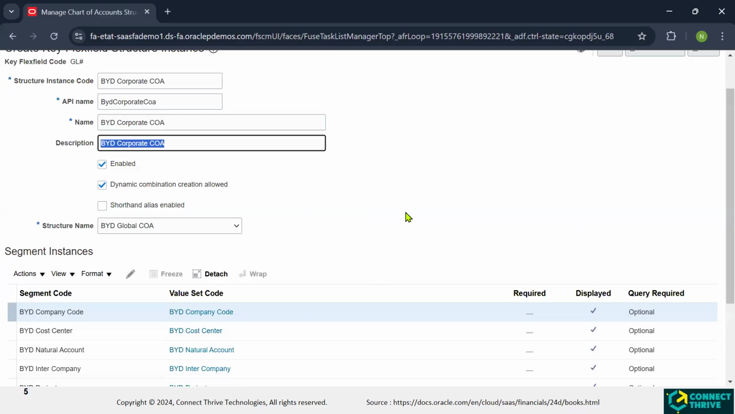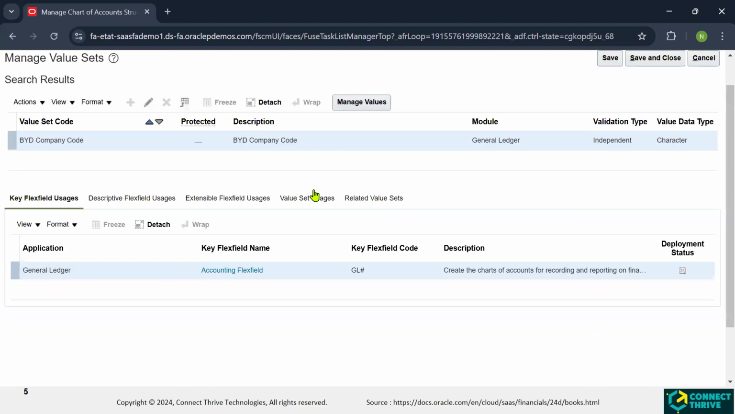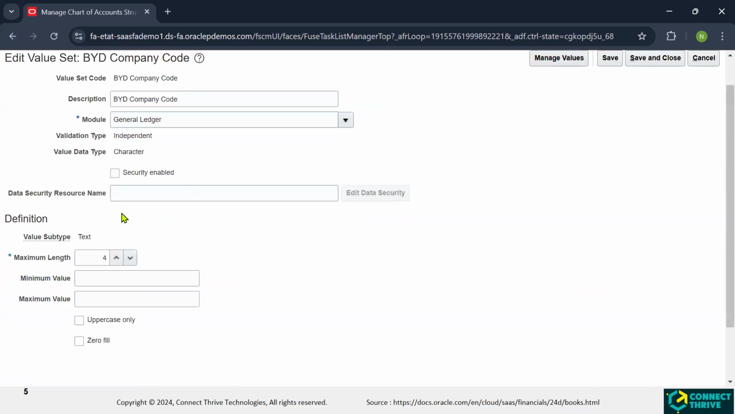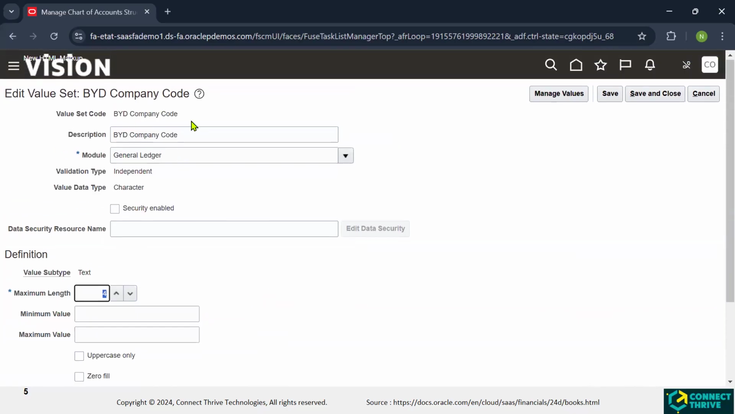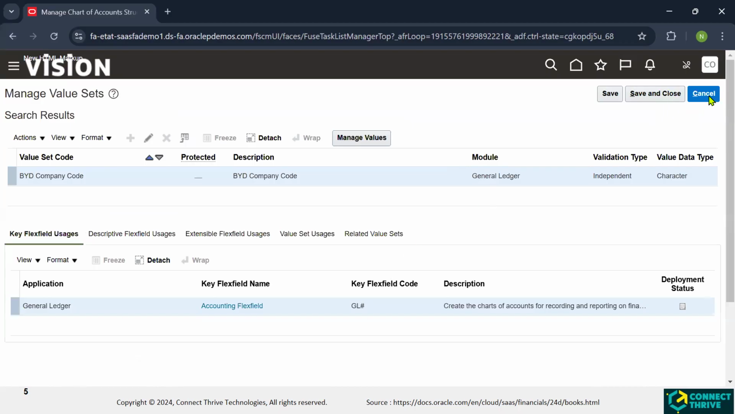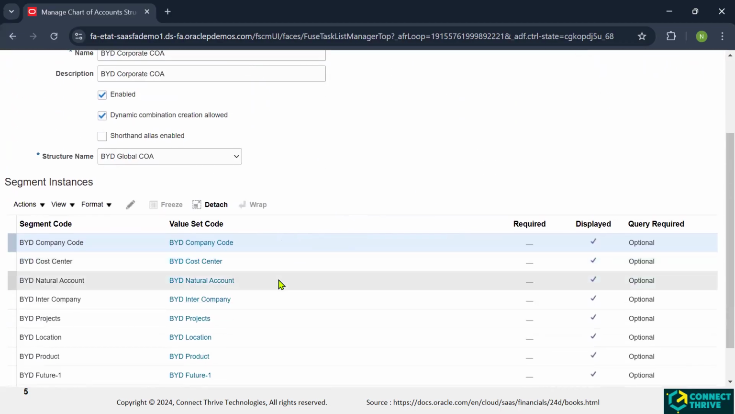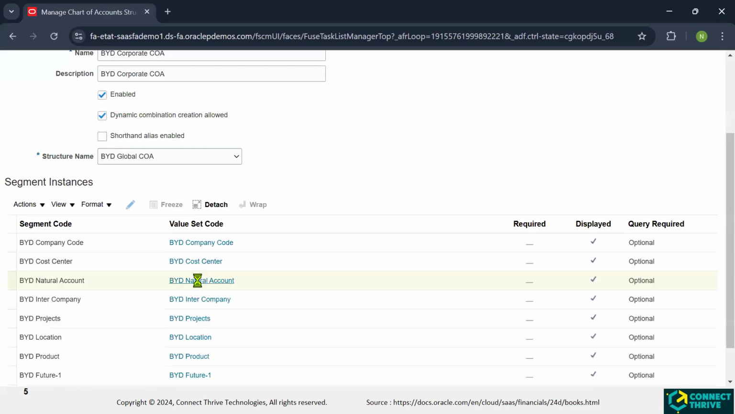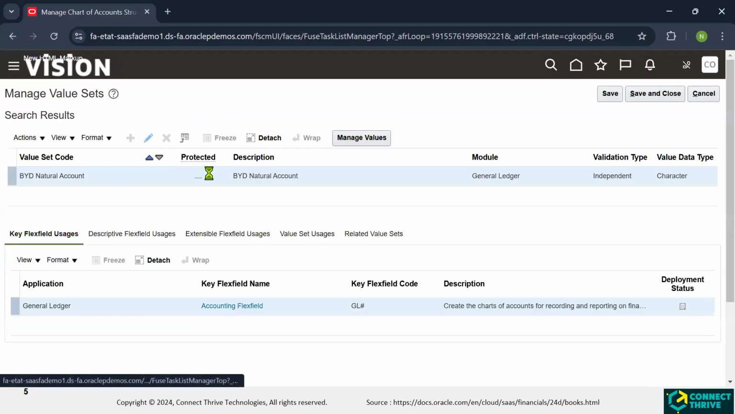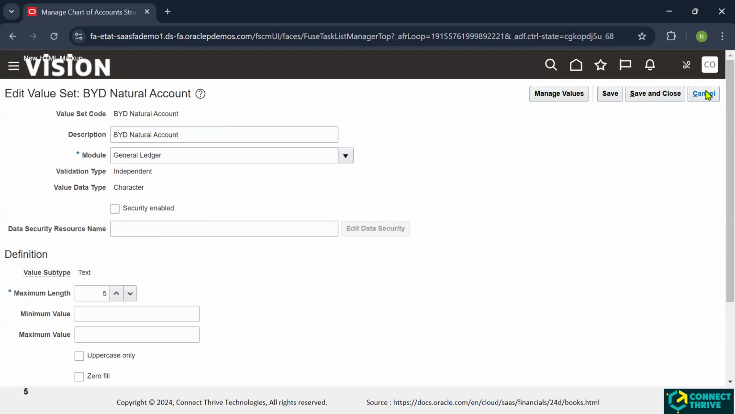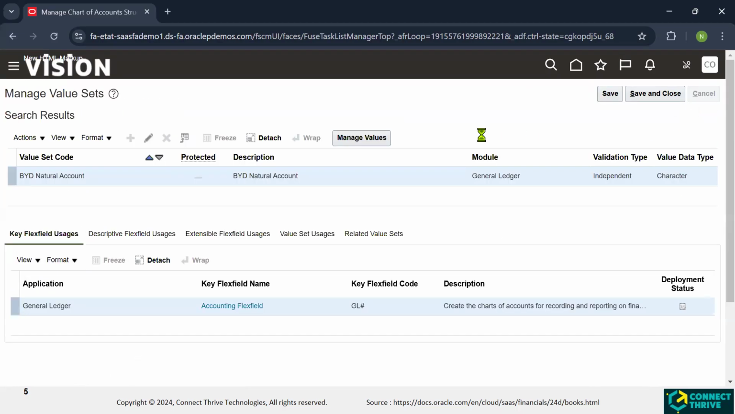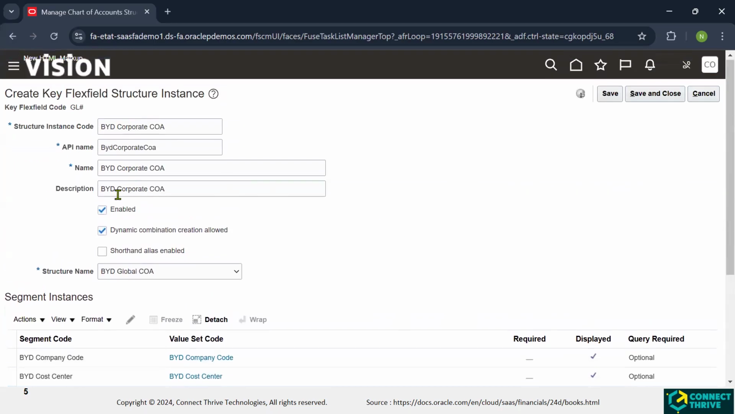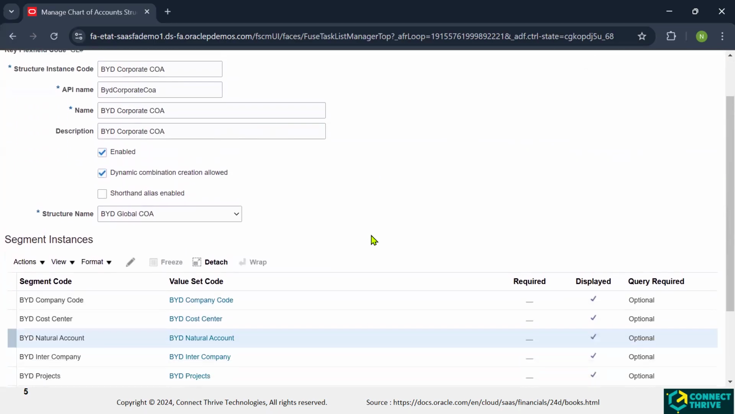So what are the global level maximum value set codes we have? If you click on company code, go and edit, and see, 4 digits for these two regions, India and US, they are satisfied. They don't have any problem with that for both the segments and value set codes. The natural account you can also verify if you want. Just click on this valid code. They have 5 digits, and they are happy with that. In this case, I'm not going to override or touch anything at the instance level.